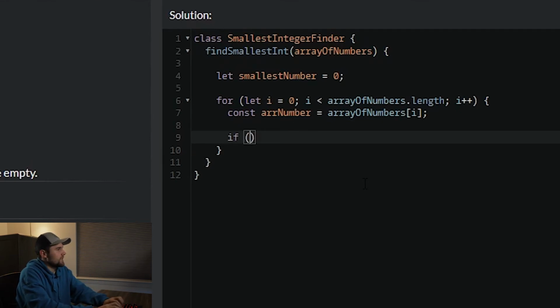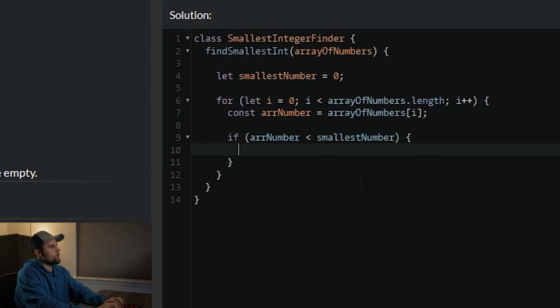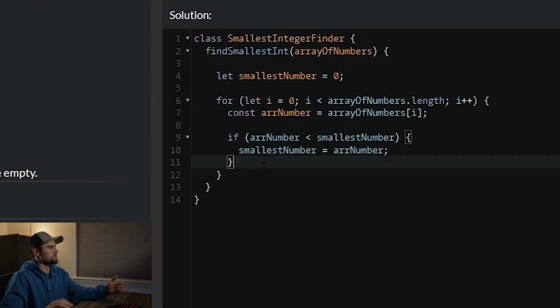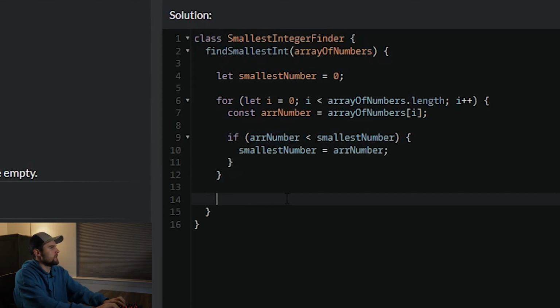So what we want to do is say if the array number that we're looking at in this iteration is less than the existing smallest number, then we want to set the smallest number equal to that array number. So it takes its place as the new smallest number. Basically, as we loop through the array, it's going to check each number, and if it's not smaller, then it's just going to skip it and go to the next iteration of the array. So we really can come down to the bottom of this and return from this function the smallest number after we've looped through all of the numbers in the array.